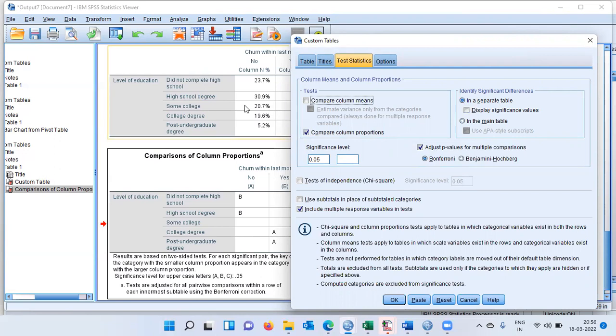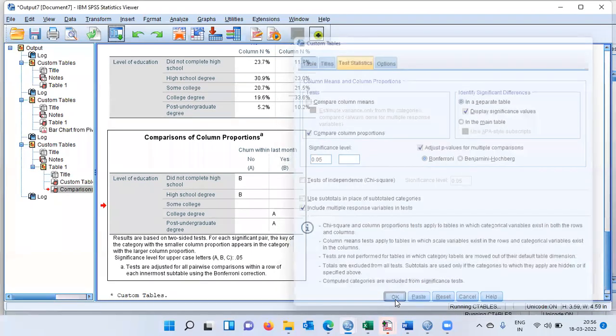And therefore, you can see at the background, you have two different tables. Now, instead of choosing in a separate table, we can choose the option display significance values, right? We can choose a significance value. Now, what is the change that we are able to see? Let me click on OK.